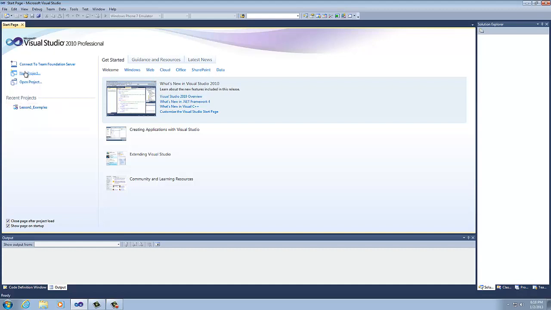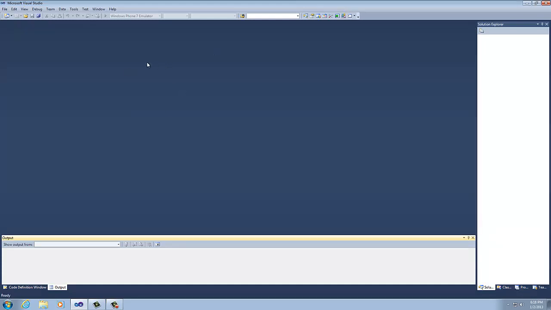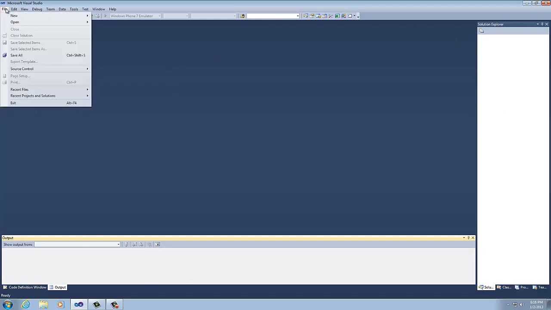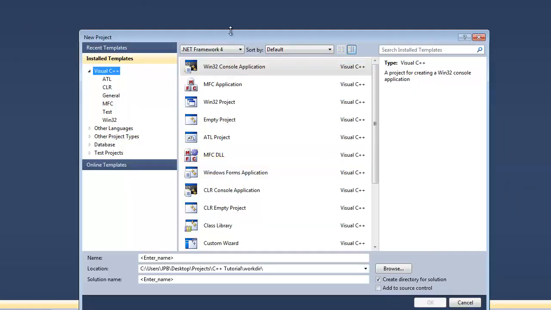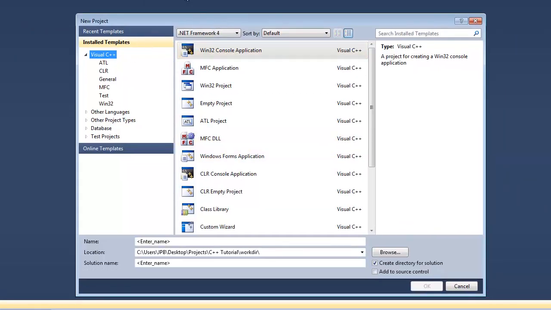Now I could click New Project right here, but if you don't want to click that, or let's say you don't see the start page, you closed it, the standard way to start a new project, this is all empty if you'll notice, you go to File, New Project. Okay, it's also Control-Shift-N. Once I start this new project, it will ask me what kind of project do I want to make.